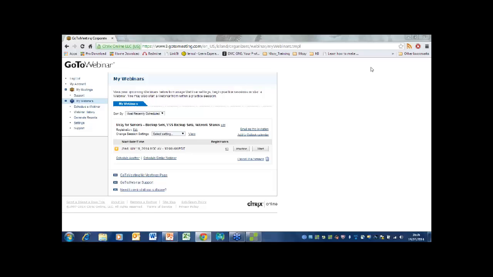Because again, we don't create these backup sets, they're just picked up when we actually scan the file system initially.